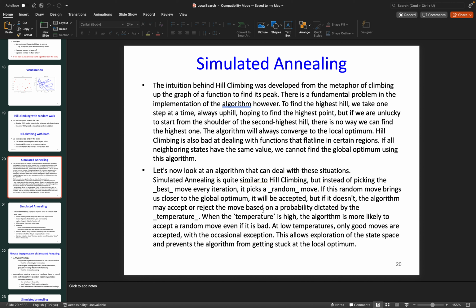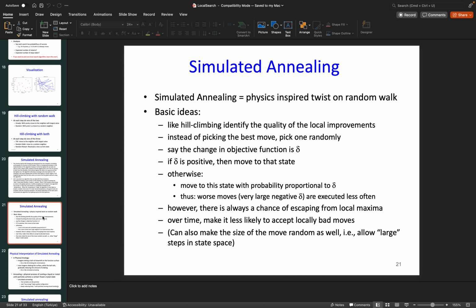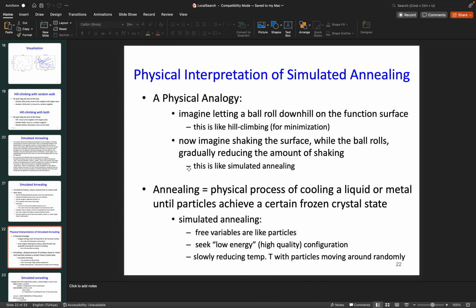The randomness introduces exploration into the search process, helping the algorithm escape local optima and potentially find the global optima. It starts with the initial solution, generates a neighboring solution, and chooses the neighboring solution based on the improvement in the objective function, continuing to iterate until the termination condition. So simulated annealing is a physics-inspired twist on the random walk, and for the interpretation, imagine letting a ball roll downhill on the function surface. It's like hill climbing for minimization.